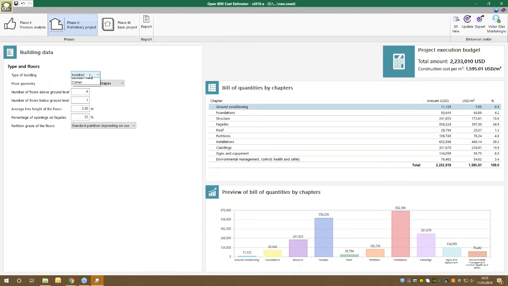Okay. So in this case, what type of building is it? It can be isolated, between walls, or a corner. We say that it is totally isolated. The floor geometry. Okay, there are possibilities: square, rectangle. If we change it, the price is changing too. You can see the 3D view. This is a simple geometrical shape. The number of floors above the ground floor is 4, and below the ground floor is 0. Okay. The height between floors, I believe, was 3 meters, and the percentage of openings on the facade, okay, 22% is fine.